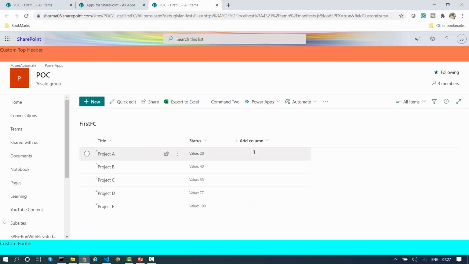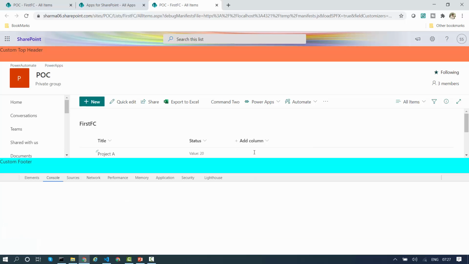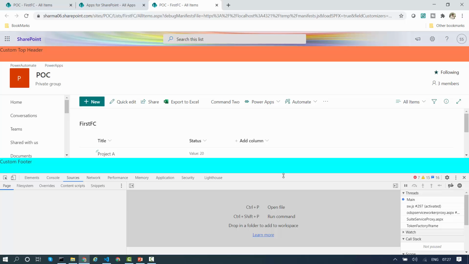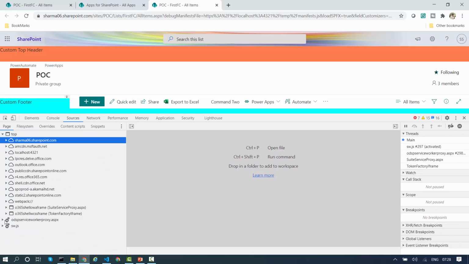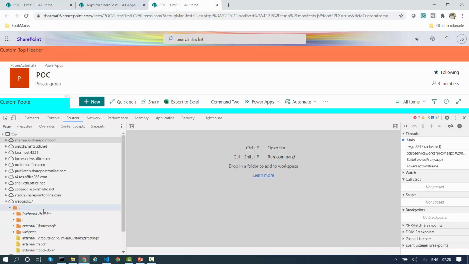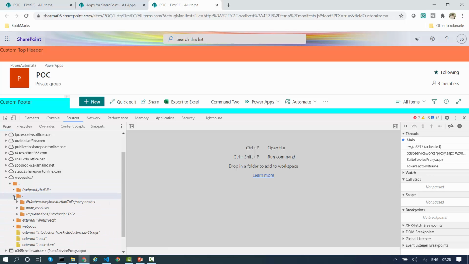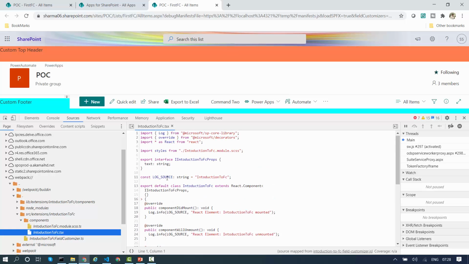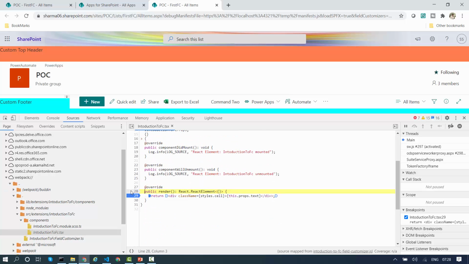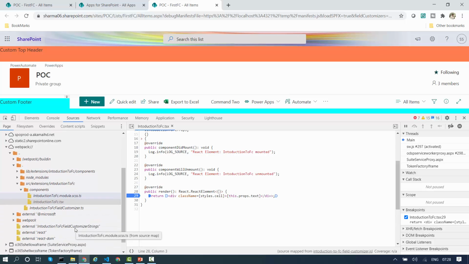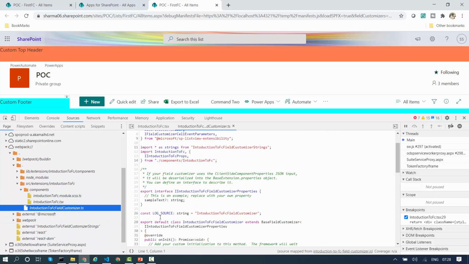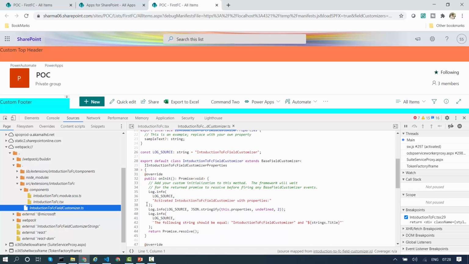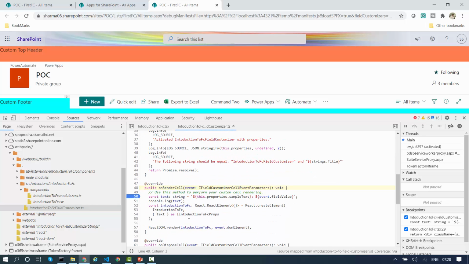Now if you want to debug your code, how you can do it: just press F12, go to the sources, now go to webpack over here, expand this folder. You have to expand this one, and over here you can see the source component. So this is the exact code which we have present in Visual Studio. You can debug your code over here. This is the render method, you can debug it, and if you want your TS file, this is your TS file, so you can do it from here. So this is how you can debug your code on renderCell. All these methods are present.